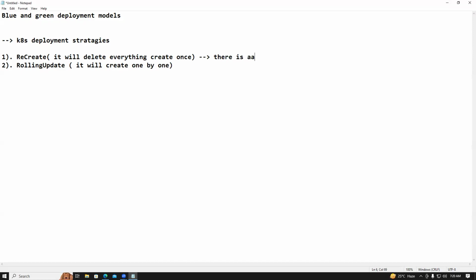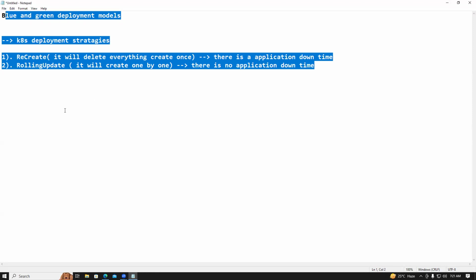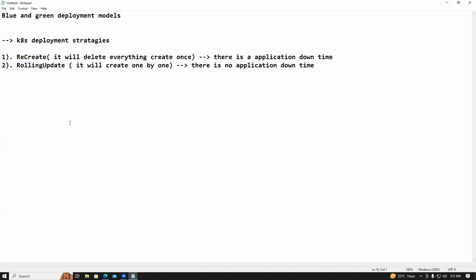there is an application downtime. Right. There is an application downtime here. With rolling update, there is no application downtime. Guys, understood? So this is nothing but the Kubernetes deployment strategies.